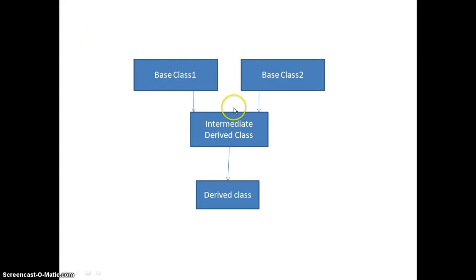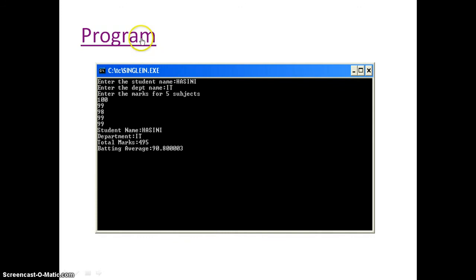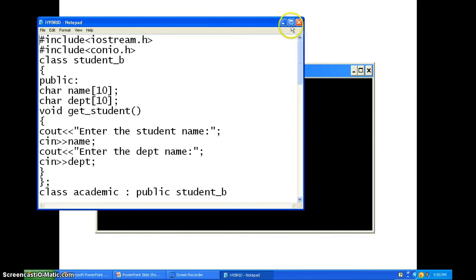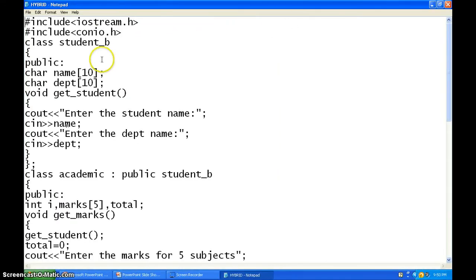So this is my intermediate class, and this is my derived class that inherits properties from both the base classes. This is multiple inheritance. And base class 1, the intermediate derived class and the derived class form multi-level inheritance. Here we are going to look at a sample program similar to the program that was discussed in single inheritance.